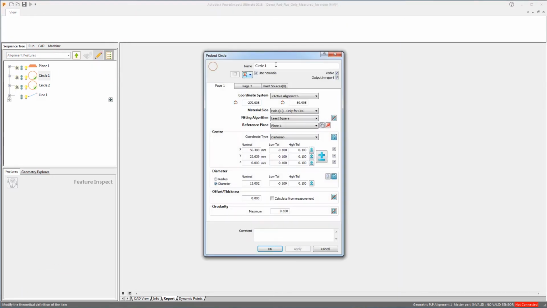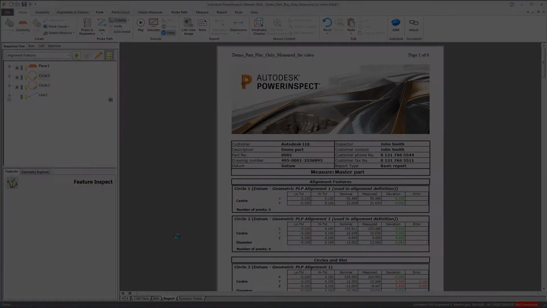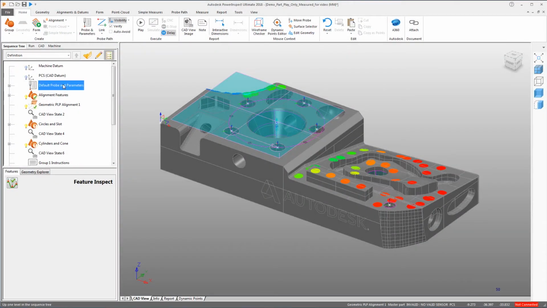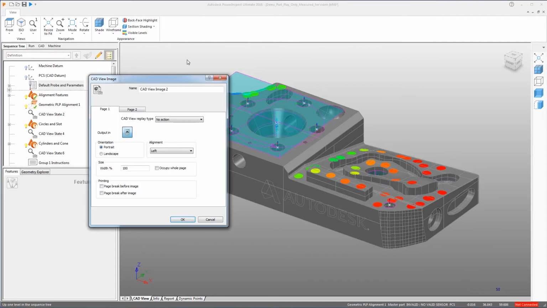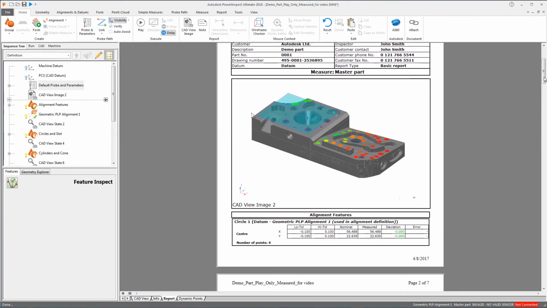PowerInspect's reporting functionality is extremely versatile, enabling us to explicitly define the features to be included or excluded from the report. We can easily create customized graphical information that can be added to the report at any point, adding to the report flexibility and versatility. Exporting or printing the report is simple and intuitive.